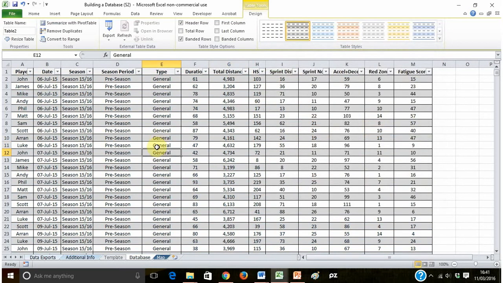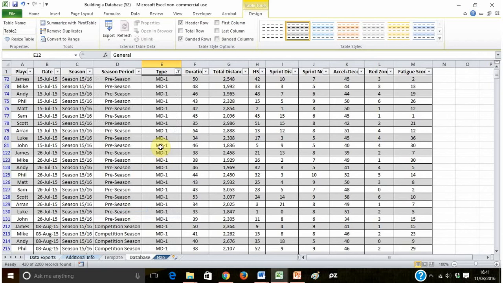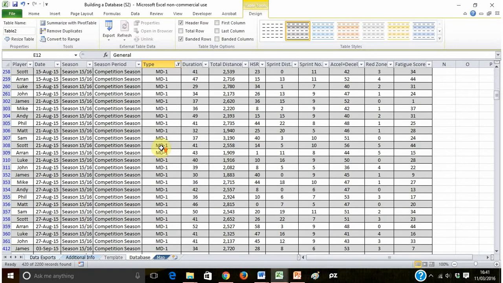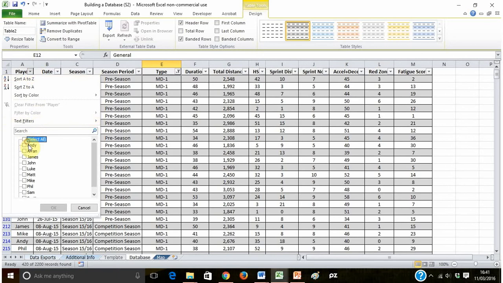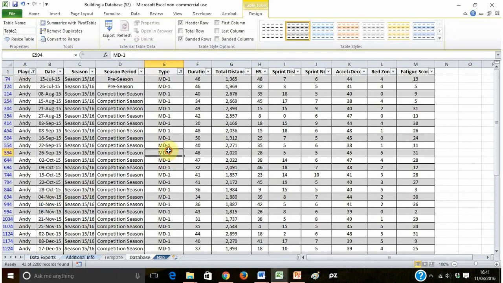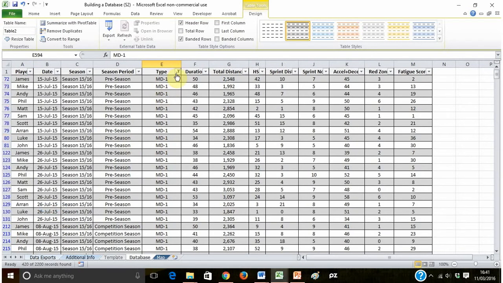There you go. So you're probably thinking, well, that's great, but what does that allow me to do? So first of all, we can quite quickly, by using these little drop downs here, select and deselect certain information. So now you can see we just have the matchday -1 sessions, and we can go more in depth than that. We can just look at Andy's matchday -1 sessions. So you can quite quickly just sort and look through your data like that.